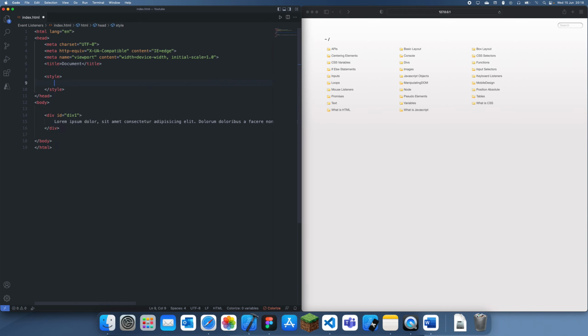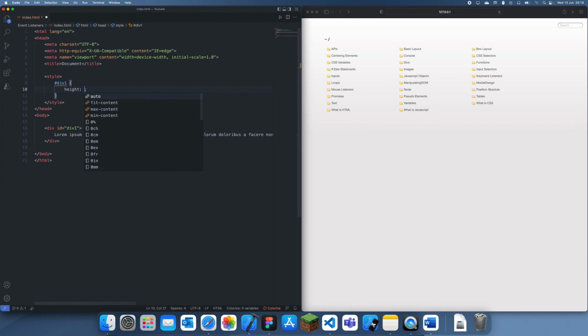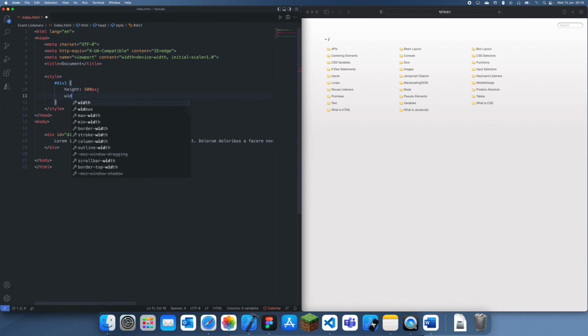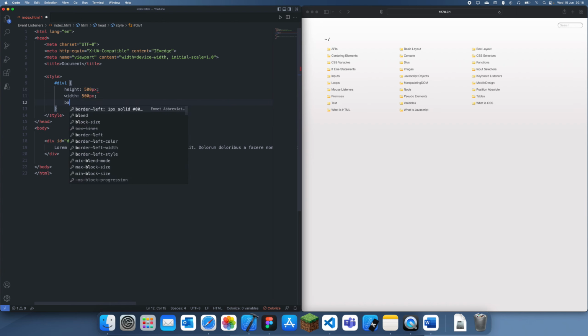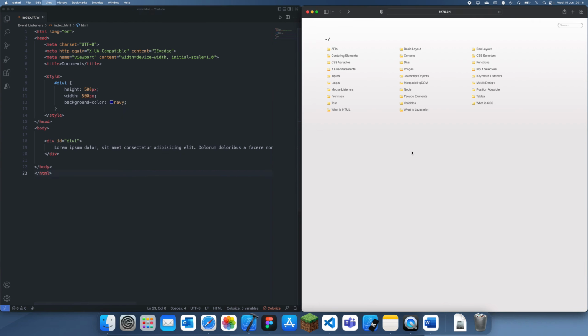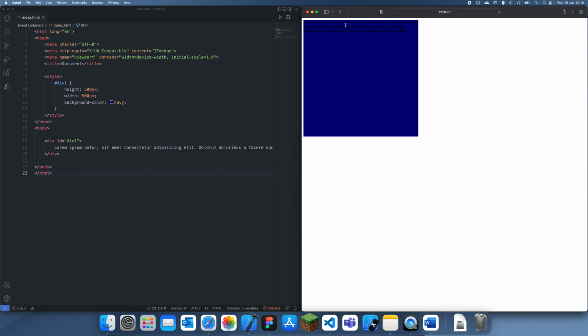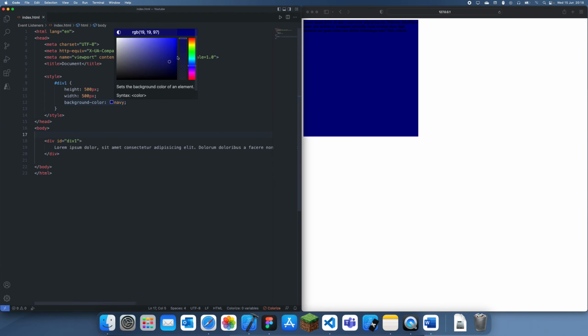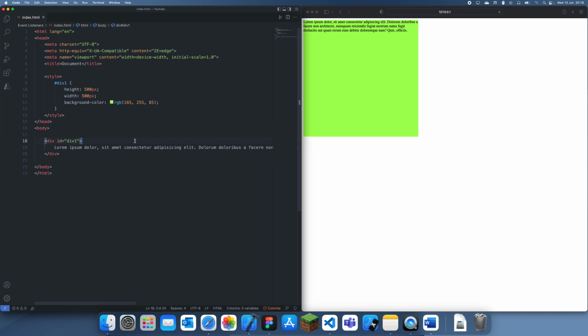Let's make a style tag, and let's make this div a bit bigger so you can see it. So I have 500 pixels by 500 pixels. I'll choose a random background color. I guess I can go with navy for today. Actually, that's quite a bad color. Let's go with something custom like that.